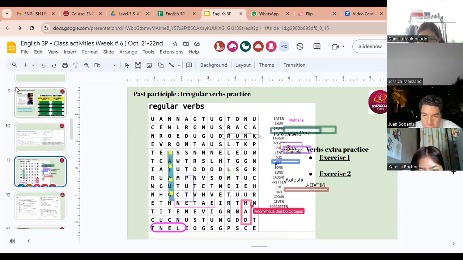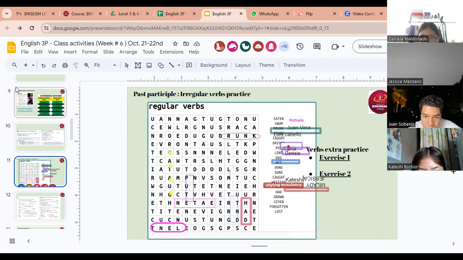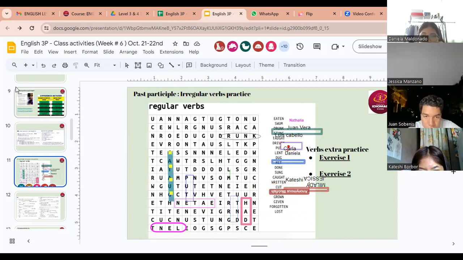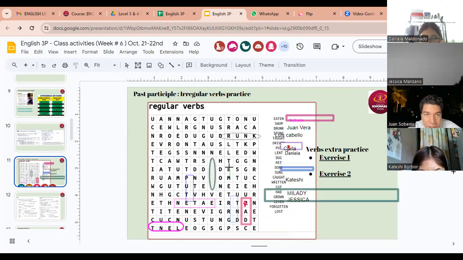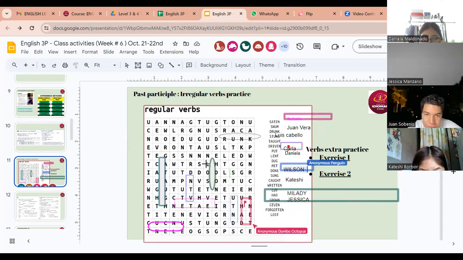And I'm trying to find one. I cannot even find one. Eaten. Do you find eaten? Sung. Forgotten. Lost. Okay, let me see if I can find lost. At least one. Lost. With L, right? Oh, I found lost. I found it.